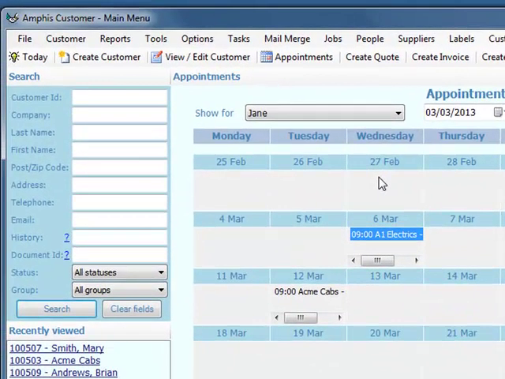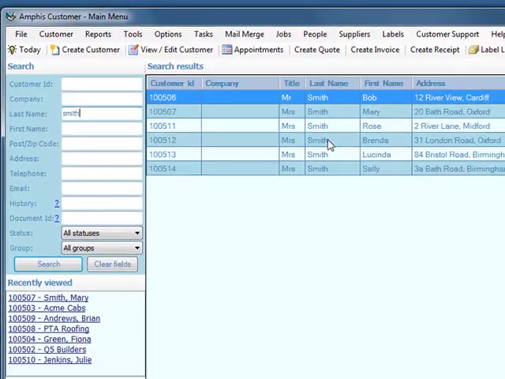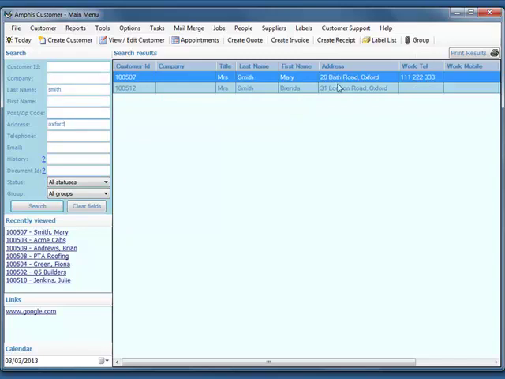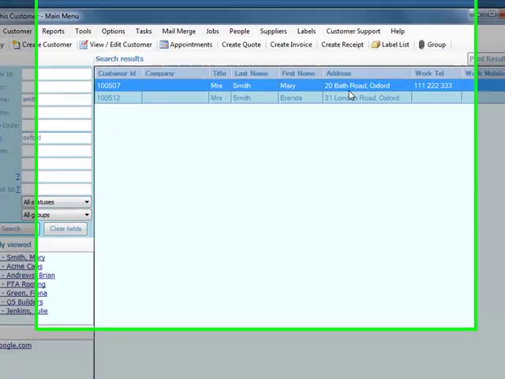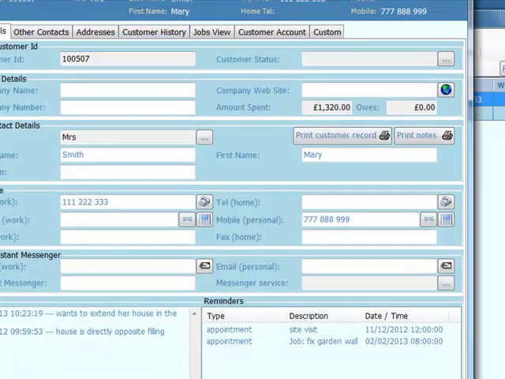Now let's imagine that a lady phones up and she says, "It's Mrs. Smith from Oxford." So what do I do? Because we might have hundreds of customer records in here. Well, first of all, I can do a search, so I can type in Smith, just press return, and these are all our customer records with the last name of Smith, and there's quite a few. And she said she was from Oxford, so I can type Oxford in here, just press return. That narrows it down a bit, and I can ask her address, and if she says Bath Road, then this will be her.